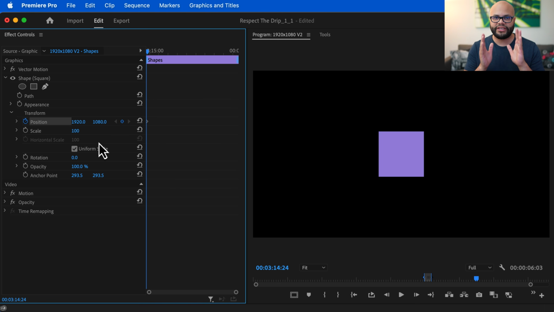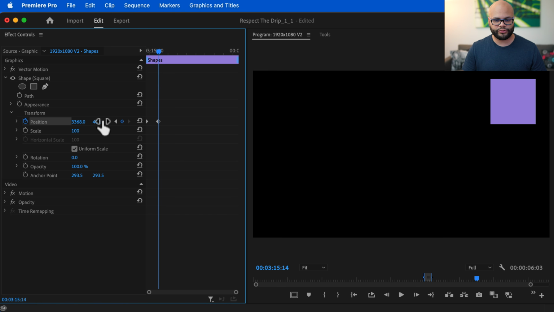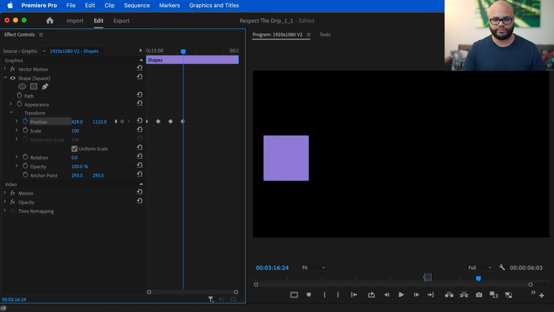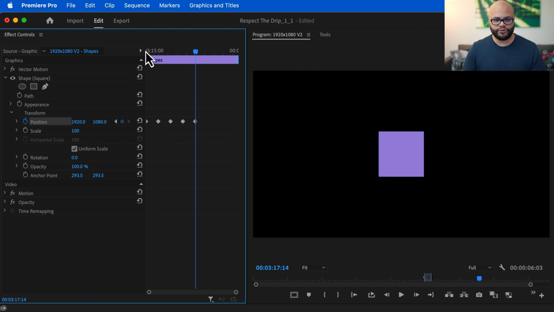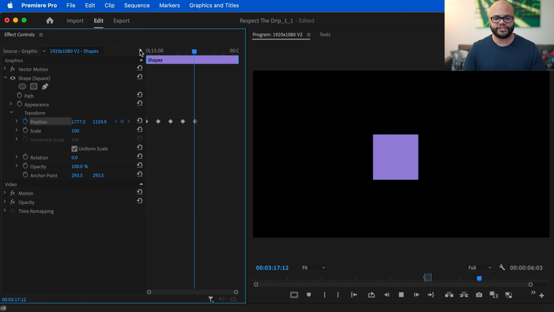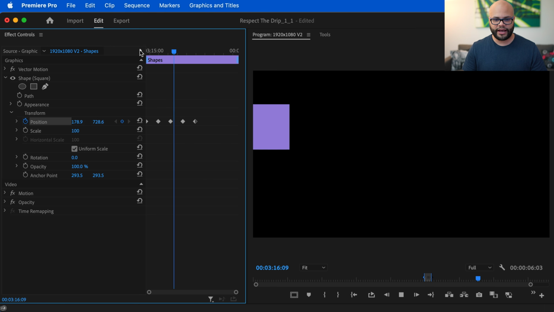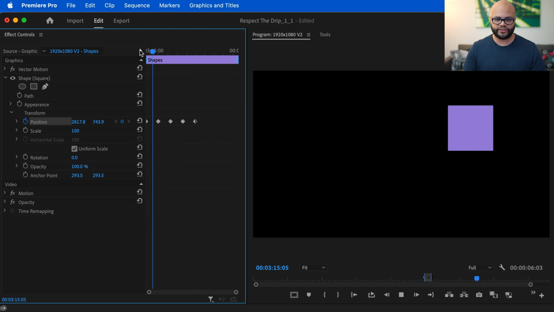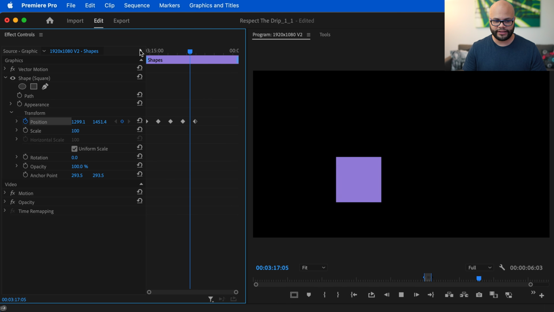Now, one concept of keyframing that confused me for a while was the difference between Bezier, auto Bezier, and continuous Bezier. If you want to know the differences between those, let me give you a visual. Here we have that purple square, and I'm just going to create some keyframes to move it around the program monitor. If you notice when I hit play, instead of it going straight from one spot to the next, it kind of goes on curved lines. It goes outside the box.